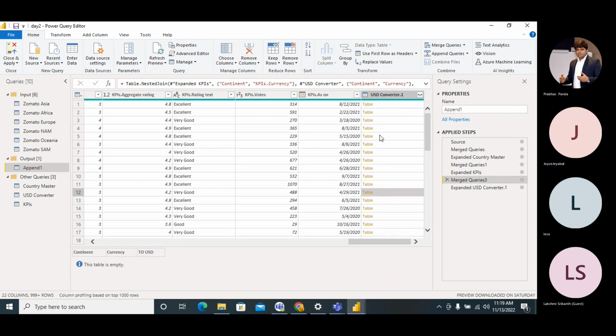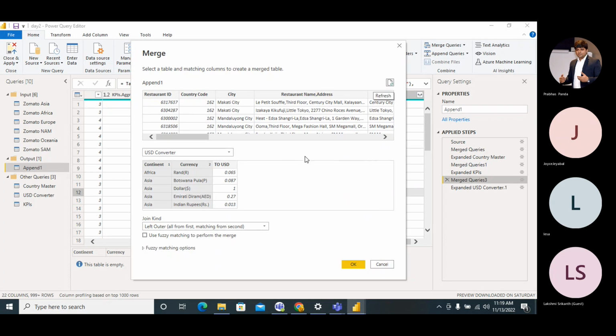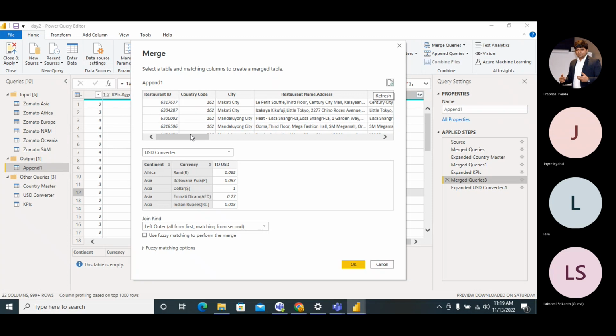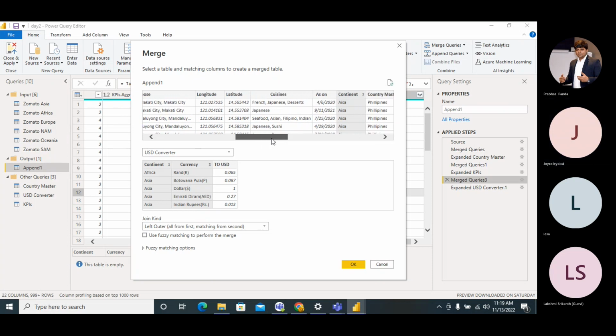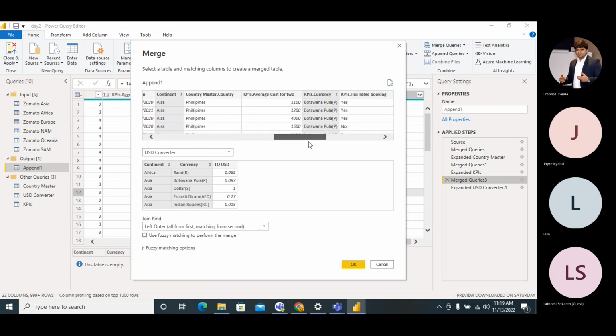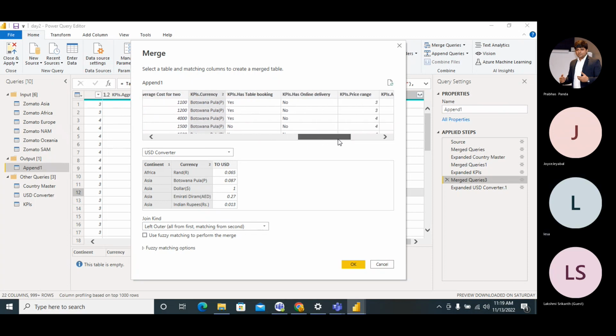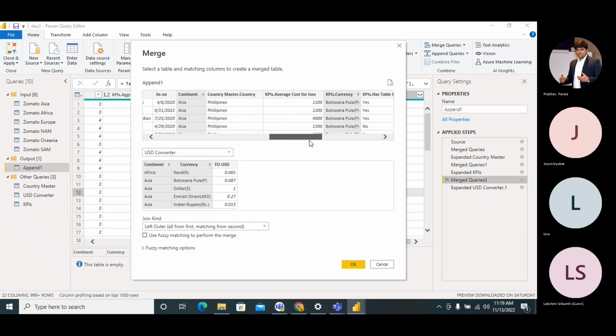Just double click on the merge queries. Yeah, I'll double click here. See, I have selected continent and this. And here also. This is the currency too. Am I correct or have I selected some other currency? No, that is correct only. Now click on cancel.